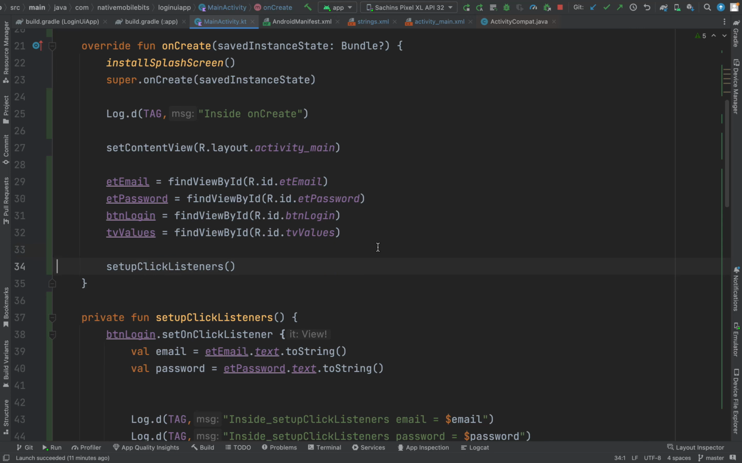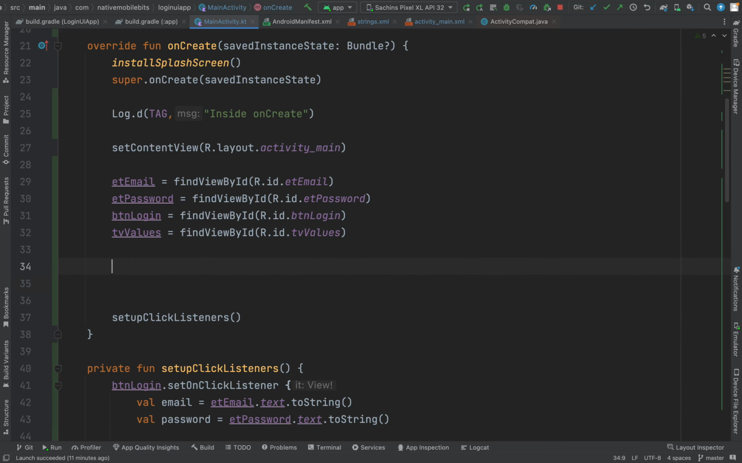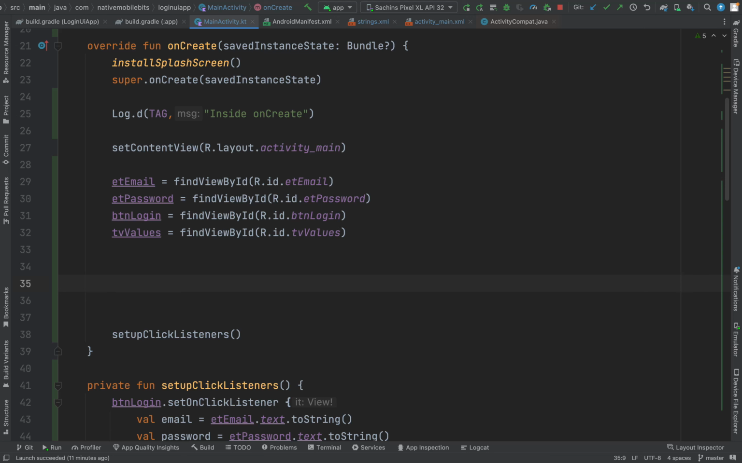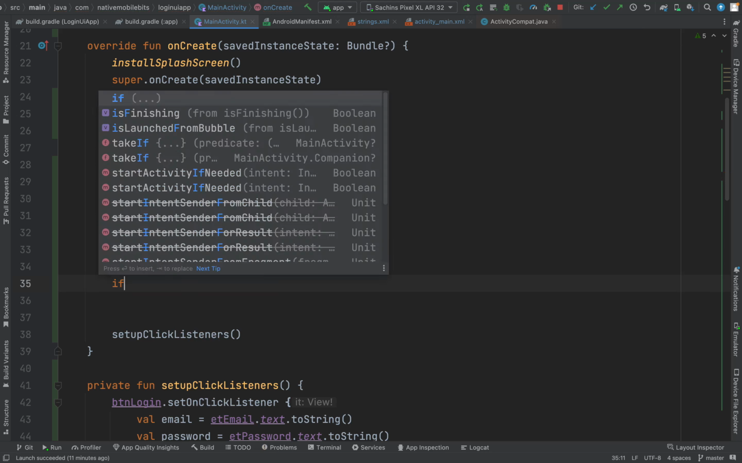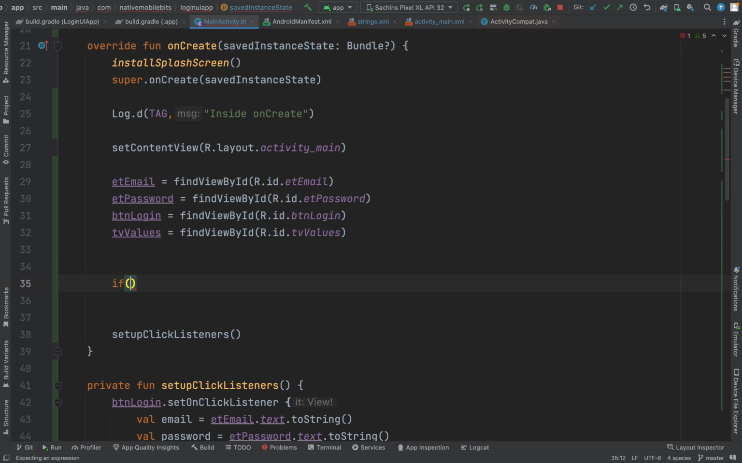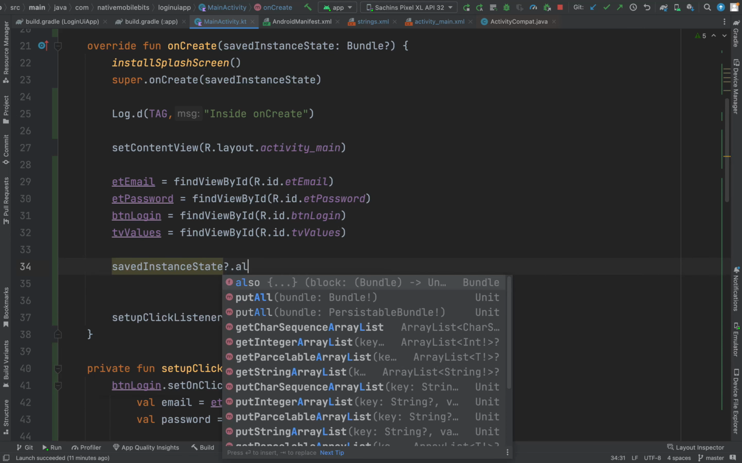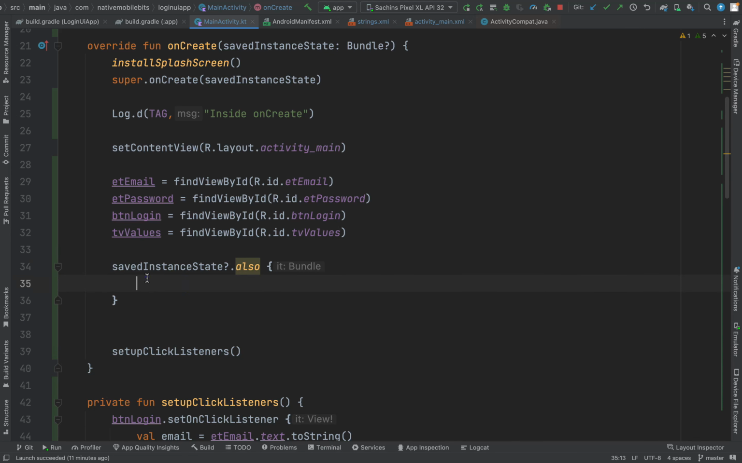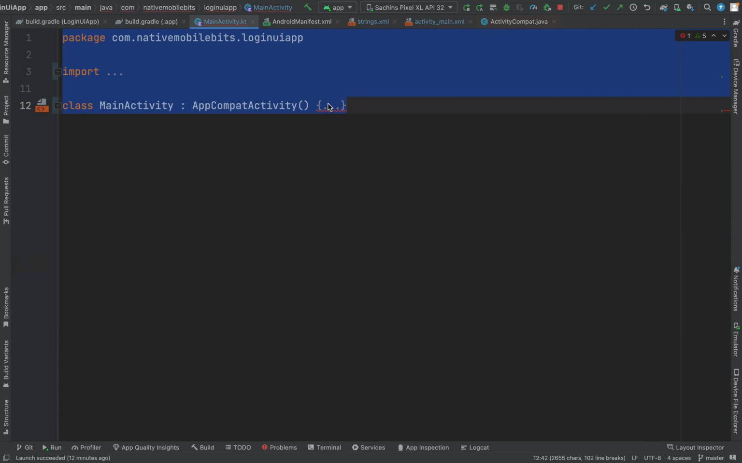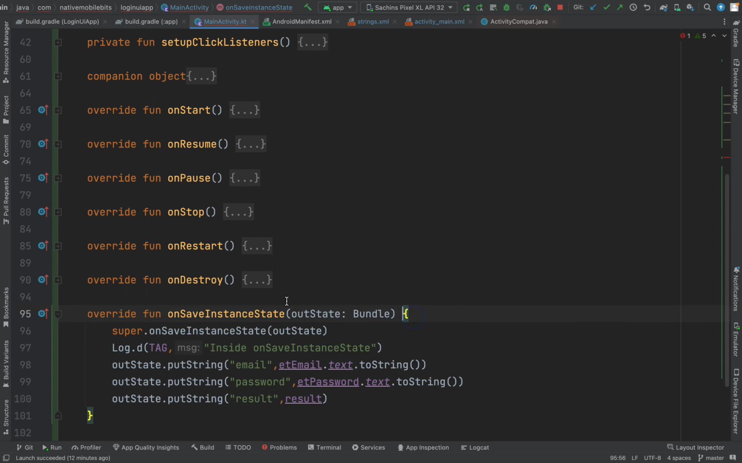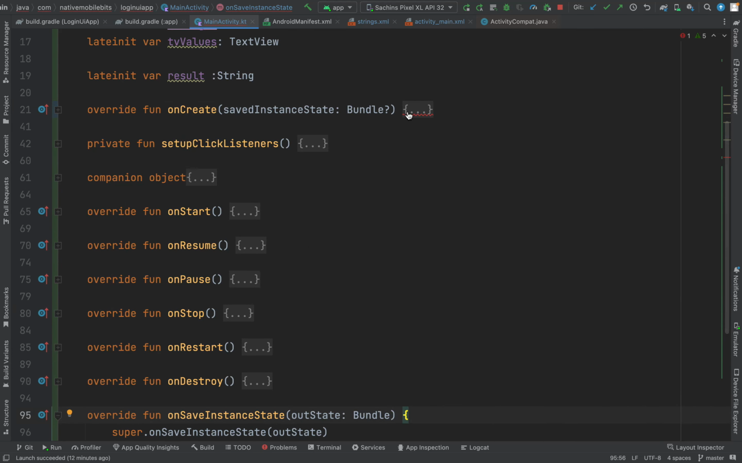Now what we can do inside this onCreate is add some check. We can check that this savedInstanceState, which is this Bundle, is not equal to null, then we can do something here. We can optimize this condition like this as well with the help of this scope function. We will come inside this if this Bundle is not null. Then let's minimize everything and open only these two functions, onSaveInstanceState and onCreate.